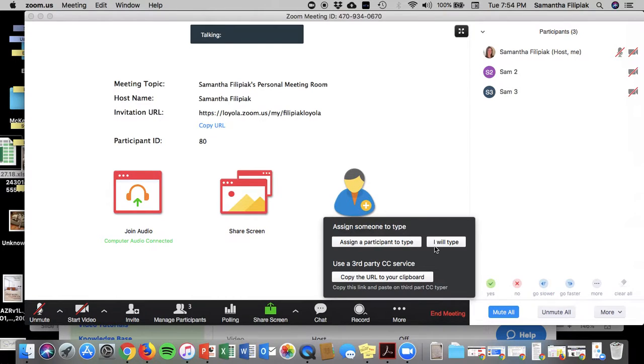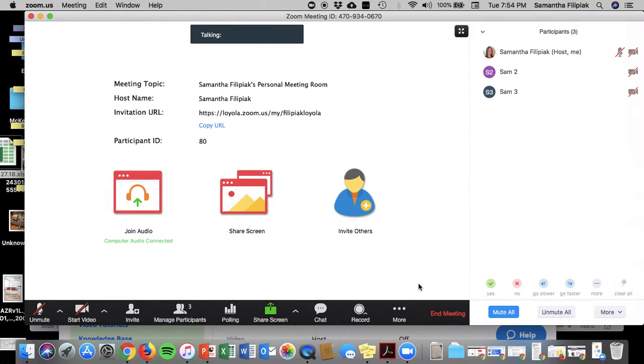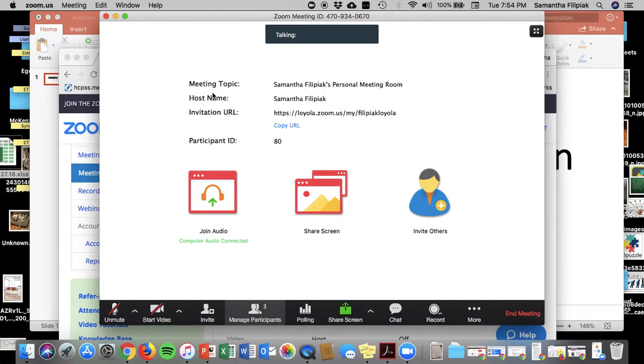Closed caption, you can assign someone to type if you wish. That's totally an option that you have, although it's not necessary for what we're doing with class right now. And from the host session, this is pretty much the view that you will see. You really have a lot of the same features in the free account that you'll see here.